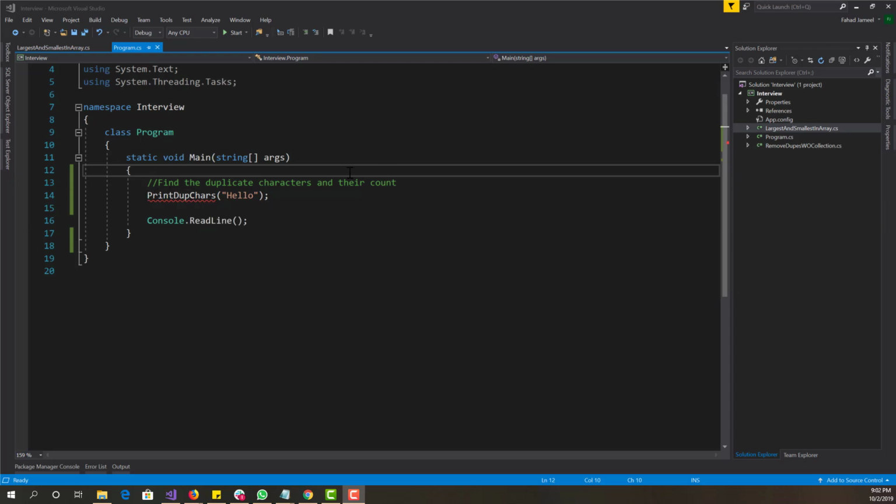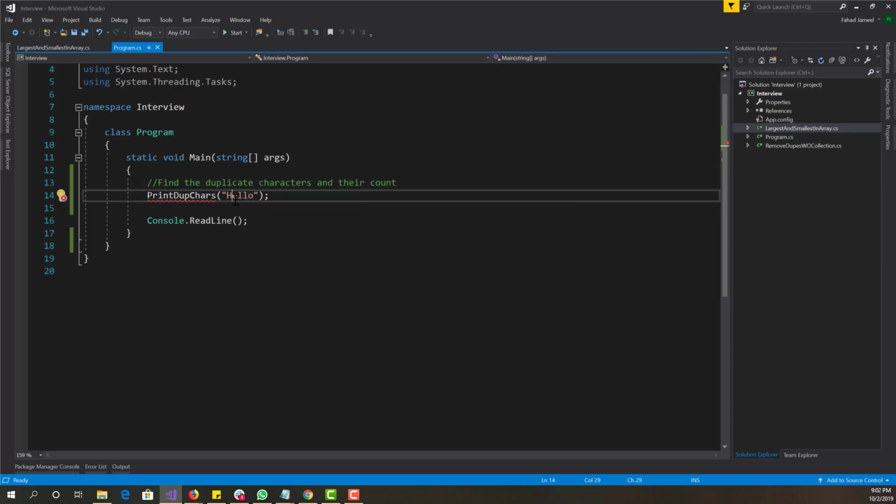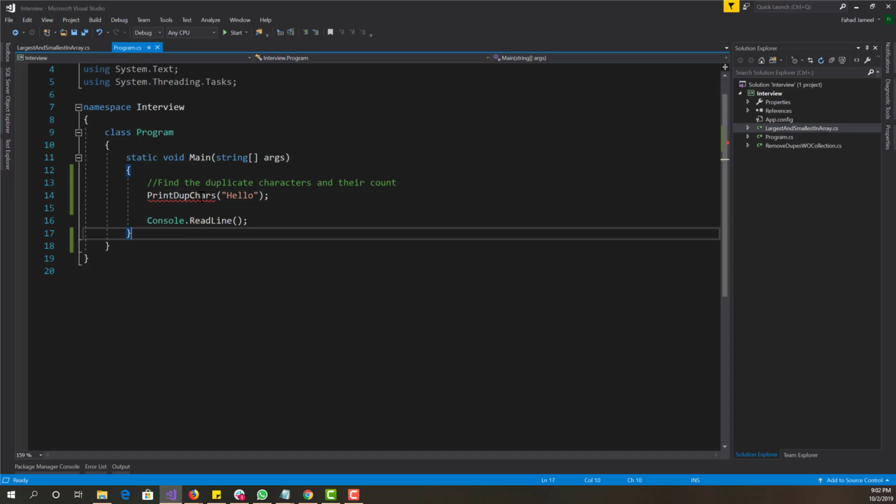All right, so in this video, I'm going to be talking about an algorithm which is fairly simple. It does involve knowing one specific collection library, or one specific collection, and it is basically to find the duplicate characters and their count. So we have a string, a word, and we want to find out which letter is duplicated, and the count for that letter.